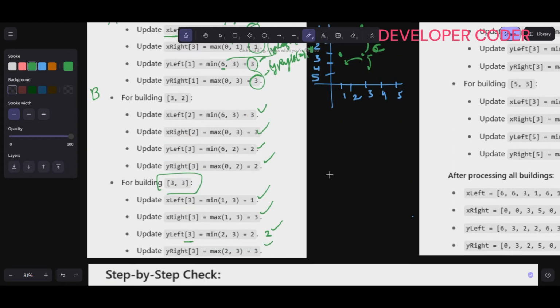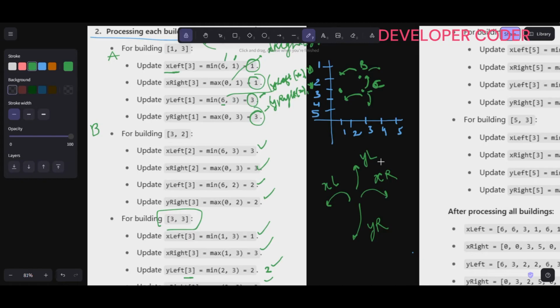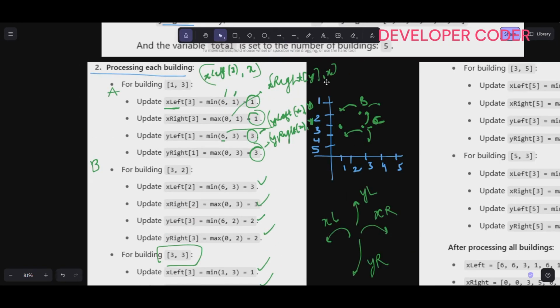So this is nothing but my x left. This is nothing but my x right. That simply means the furthest building on this side. This is nothing but the above side, y left, the furthest building on the y left side. And this is nothing but y right, the furthest building on the right side. This below side, this one side, right? So this is what we need to do here, right? Now this is clear, right? This is what I'm doing here.